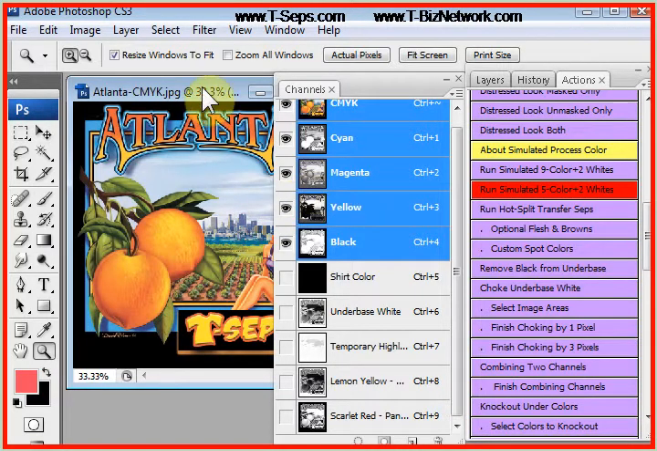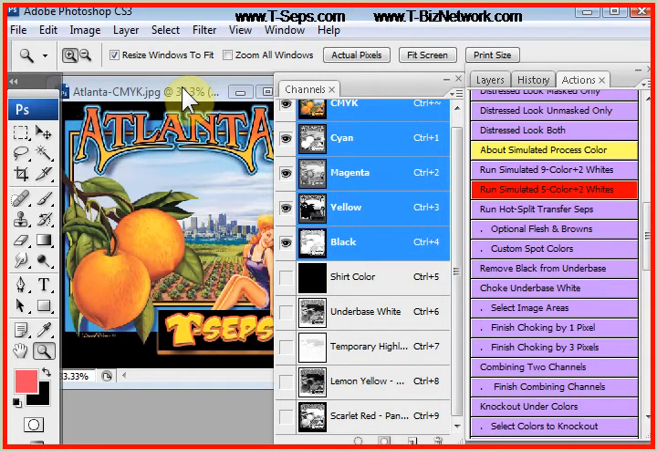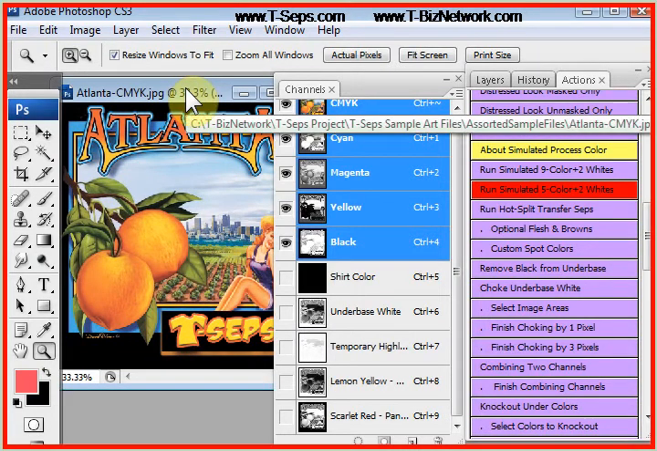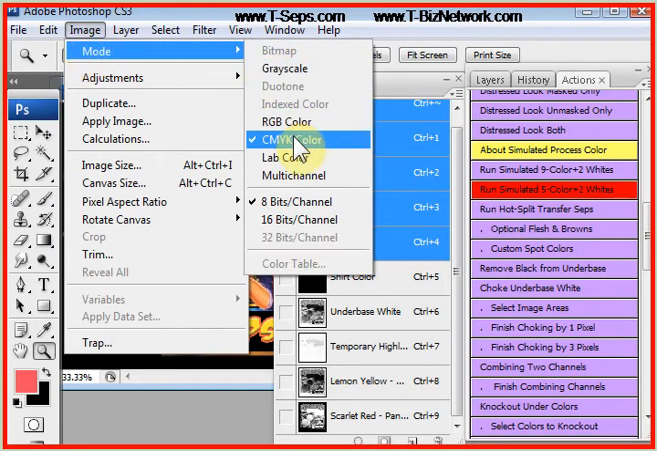Now, typically what happens at this point is you pick up the phone or you email that the file isn't running correctly. And typically I pick up the phone and I say, did you check the file and see if it's in RGB mode? And I ask you to open the file up and you go to Image, Mode, and you notice it's in CMYK. The file must be in RGB color. Must be, must be, must be.